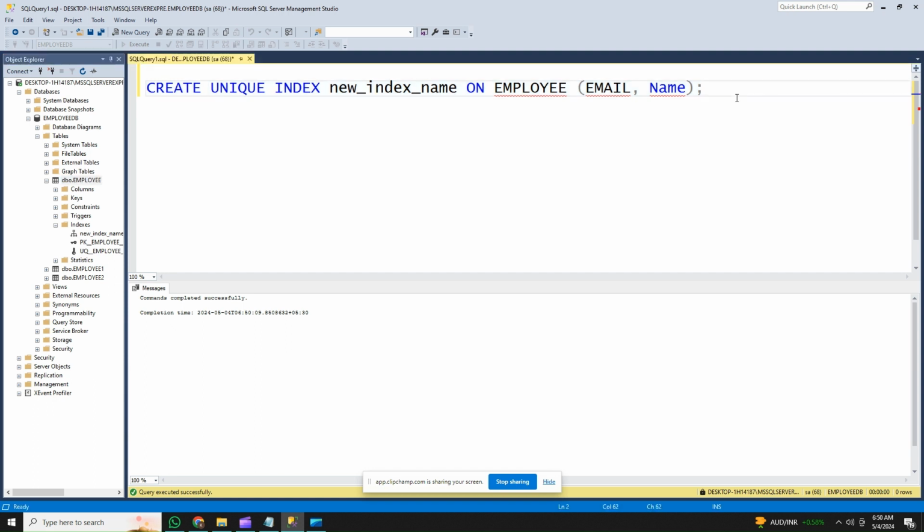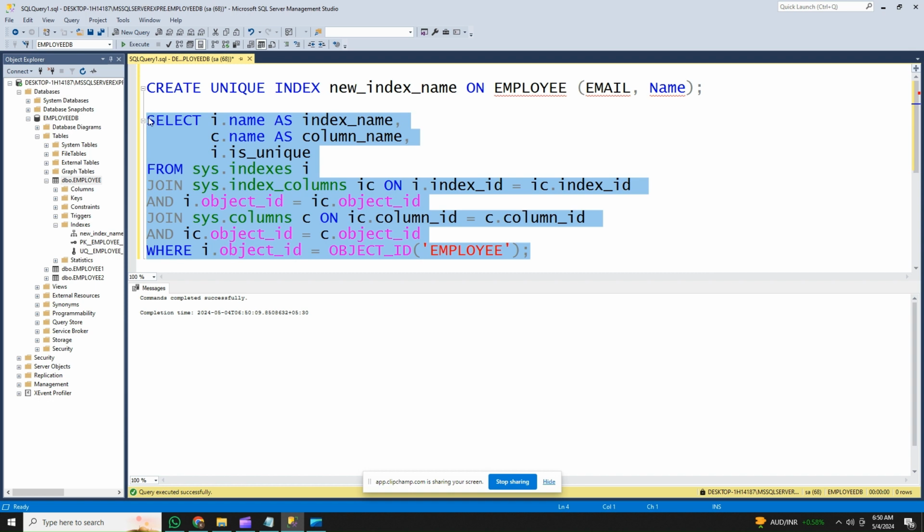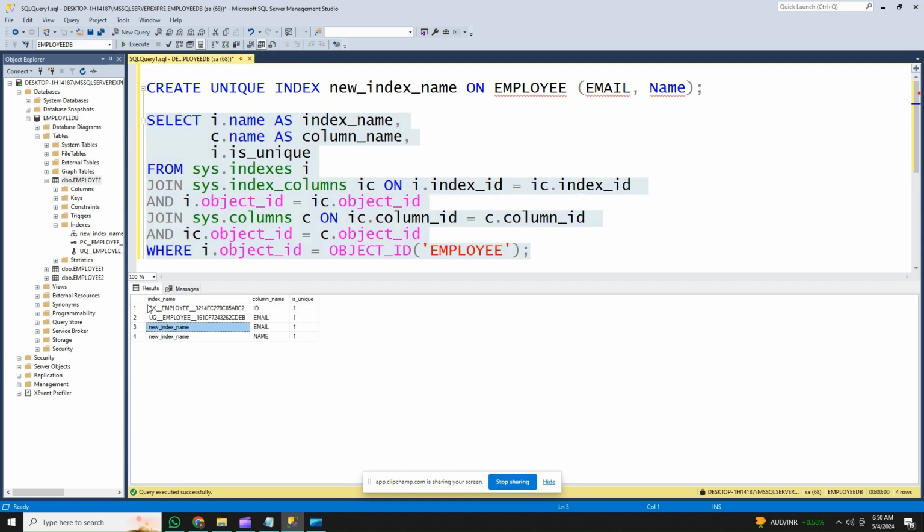So let's check how we can see how many indexes have been created inside the table. So we have a script. By executing this script we can check how many indexes have been created inside the particular table. So we can check that these are the indexes that have been created by executing this script.